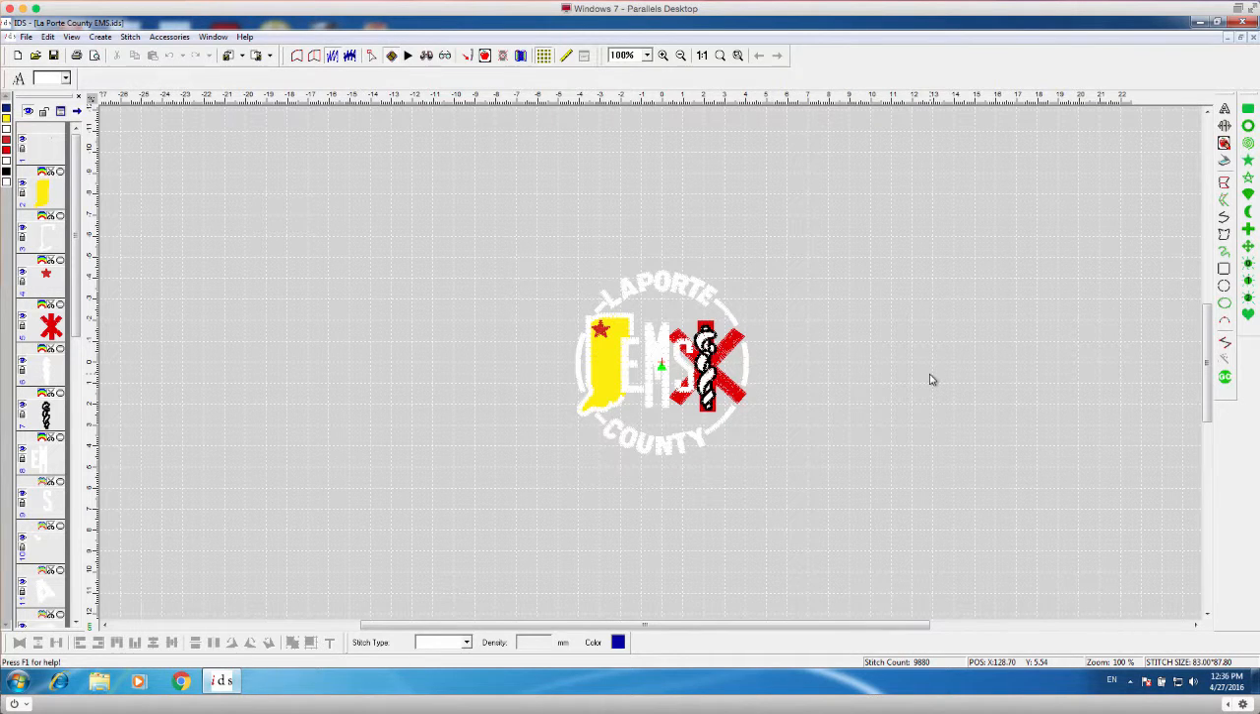Okay, so I have opened this design, and if I'd like to use it with the name drop and add a bunch of different names underneath this logo or on top of the logo or wherever it may be, what I can do is utilize the name drop function. In the program, it is designated by the double A or name drop.